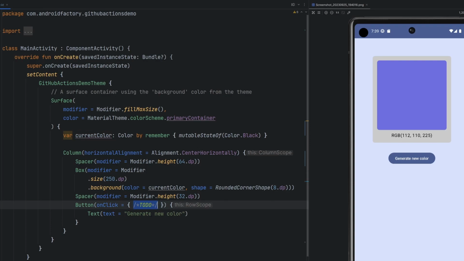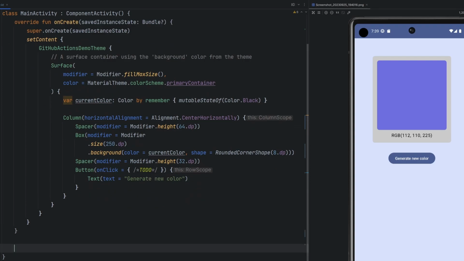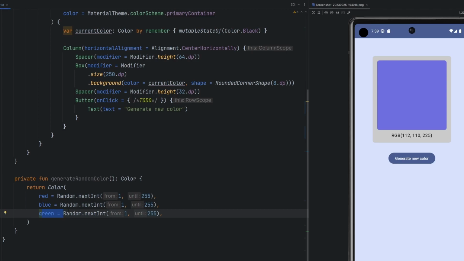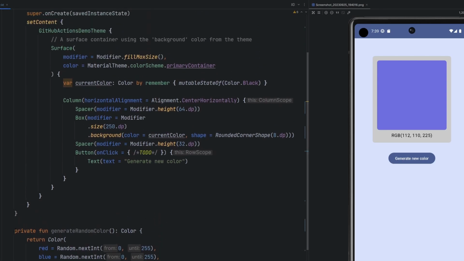The last little bit here to do is on click, we need to actually change this current color. So I'm just going to go ahead and jump out of compose land for a tiny bit, and we're just going to say private fun generateRandomColor. This is going to return a color, setting each individual attribute on that color to be some random value between 1 and 255. I mean, I guess you could actually do 0, right? Yeah, because 0, 0, 0 is black, 255, 255, 255 is white. So now we have this function here, just a pure Kotlin function here that returns us a color. Super, super nice here. We're just going to say currentColor equals generateRandomColor, just like that.